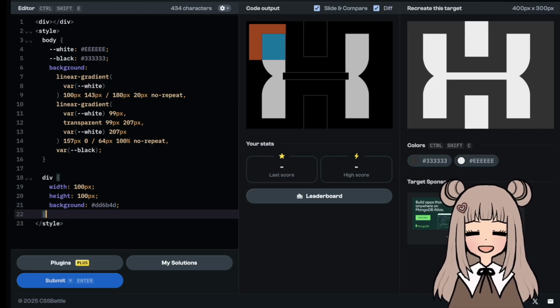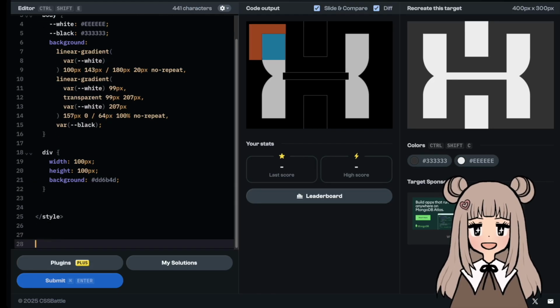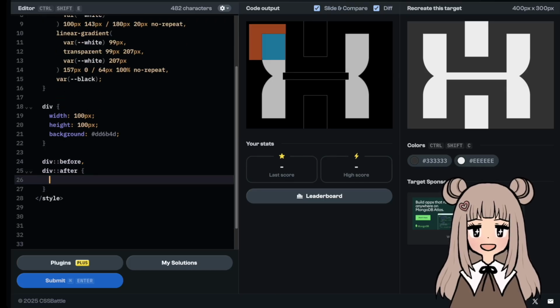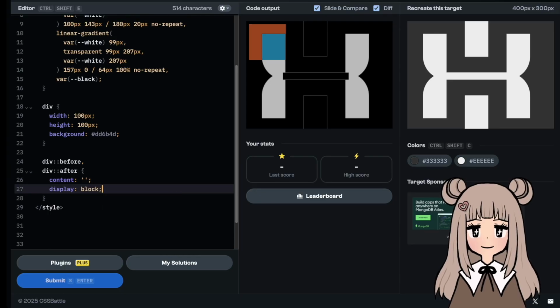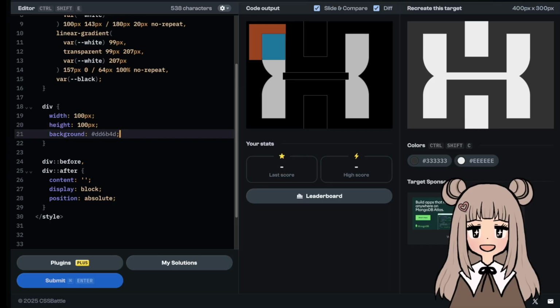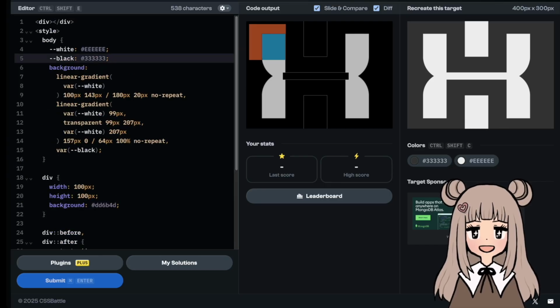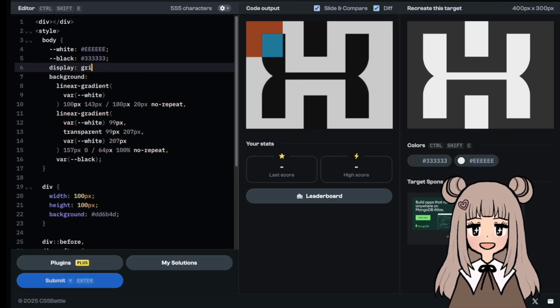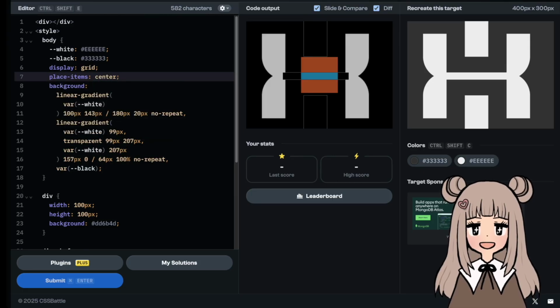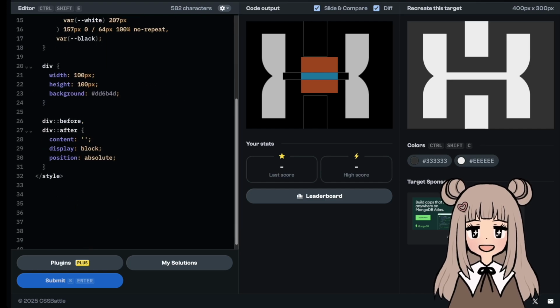Alright, I'm going to add in a div before and after pseudo element. Add in content of empty string, display block, and position absolute. For this div, I'm going to first add display grid to the body with place items center. Oh, this layout is off center a little bit, I realized. Anyways, I guess we can deal with that too.